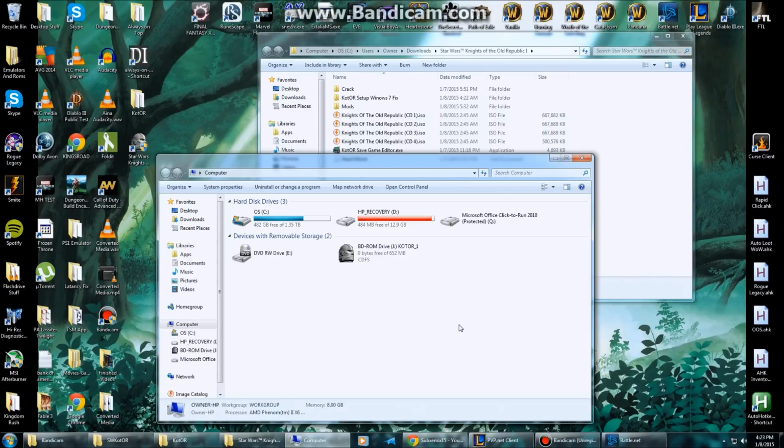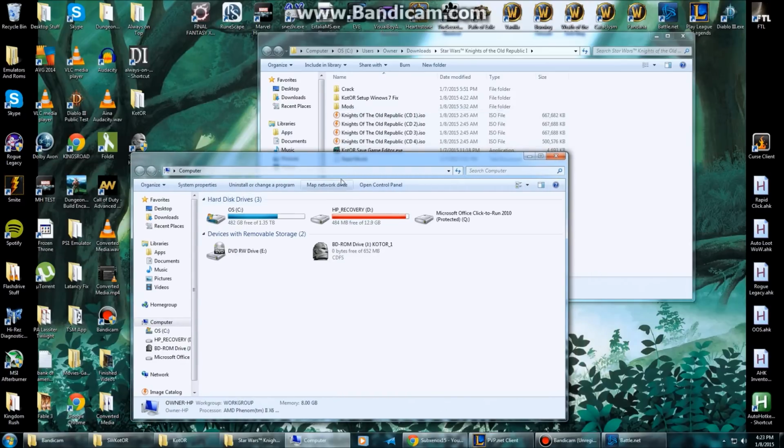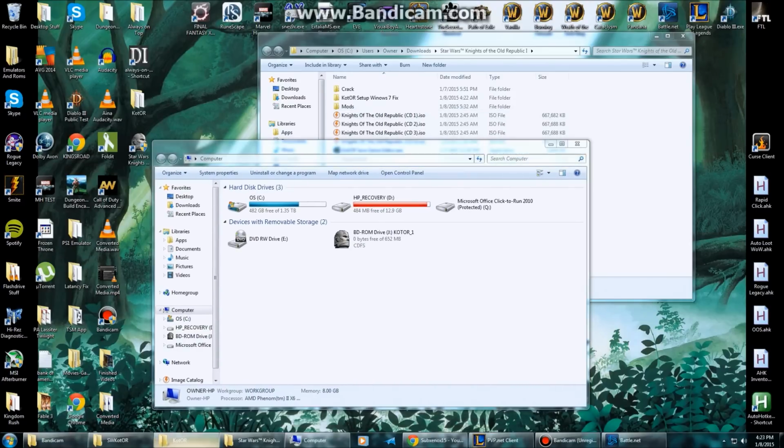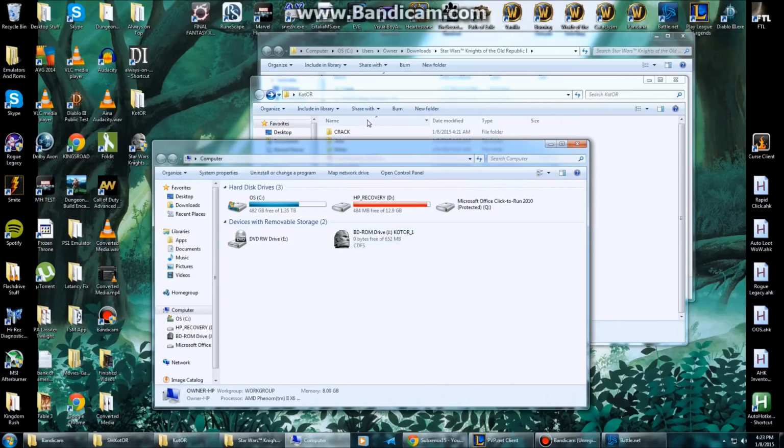And a lot of people would just get it here, double click it, and install. It's not going to work. What you need to do actually is extract the data from each of these CDs and transfer them to your own folder. Now, basically, you mount the CD.